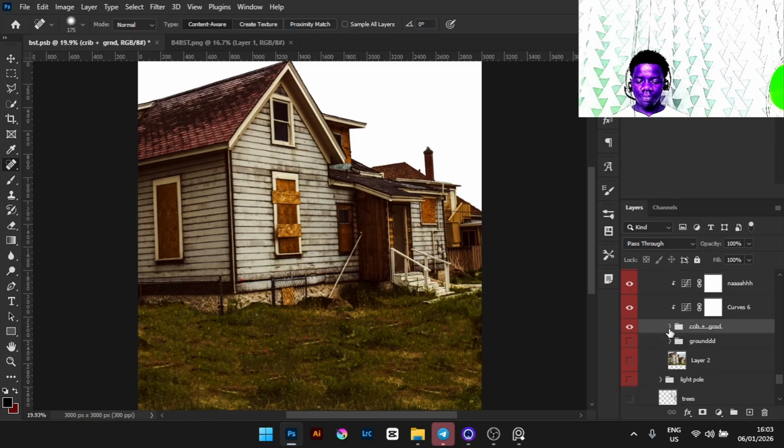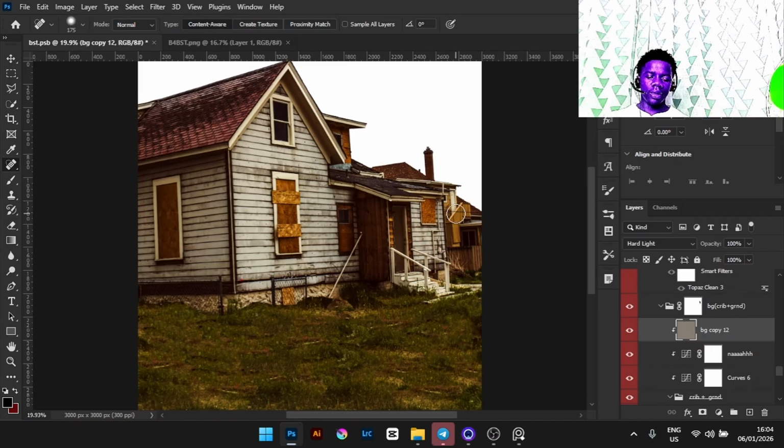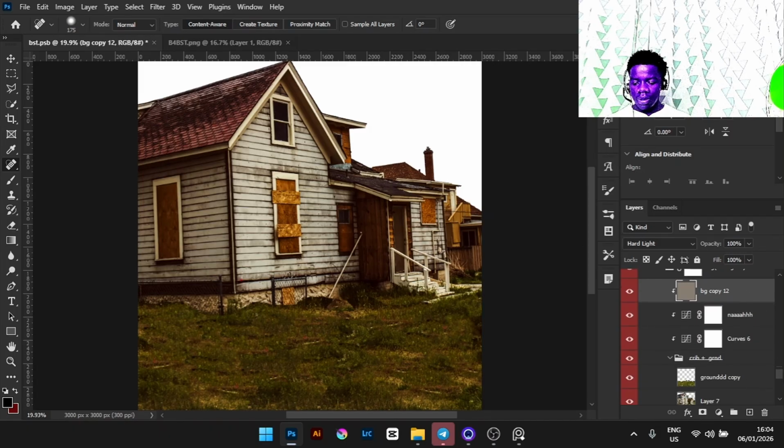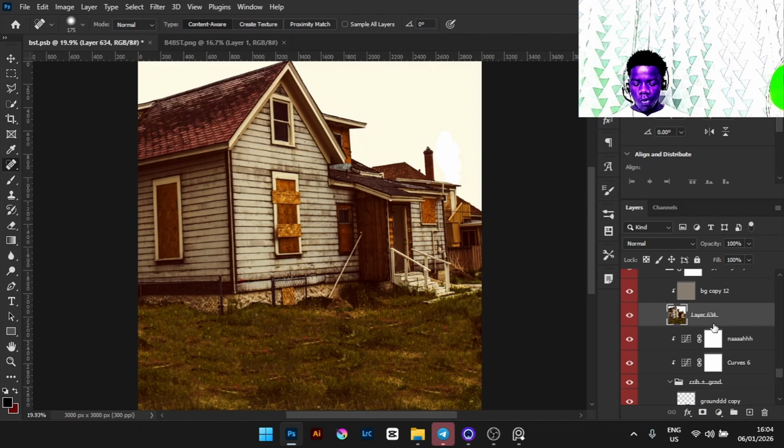So secondly, after that, I had some adjustment layers on the house, and then I merged the whole layers, this crib layer, into one flat layer, like I flattened it. So how do we do that? You just press Control Alt Shift E. It will make a new layer for you.